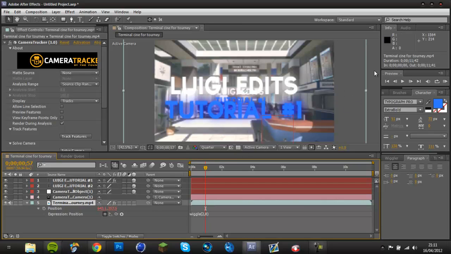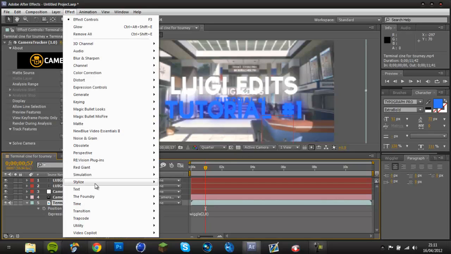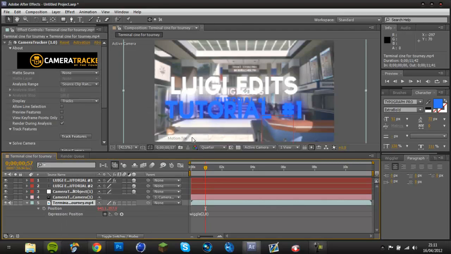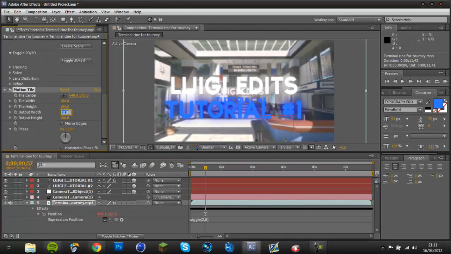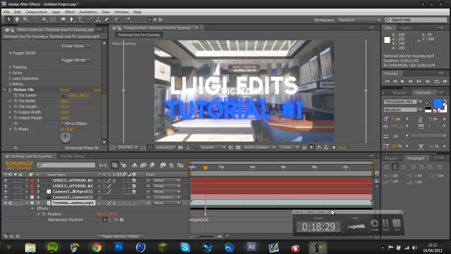But if you notice you've got black bars on the sides, all you've got to do is go to Effect, Stylize, Motion Tile, change the output width to 150, and the output height to 150, and you just mirror the edges, and it stops any black edges coming up. And obviously you can't see the black edges on this because I've scaled it up.